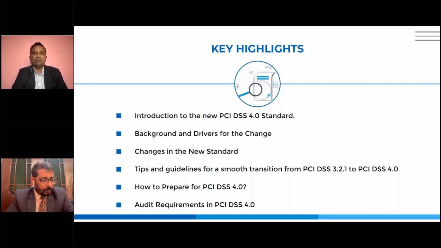All right, so these are the key highlights: introduction to PCI DSS standard 4.0, backgrounds and drivers for changes in the new standard, tips and guidelines from 3.2.1 to 4.0, how to prepare, and then audit requirements. All right, with that, I hand over the mic to Madan sir. Madan sir, you're welcome to open this webinar, and with your blessings, we take this thing ahead. Madan sir, I hope you're there. Over to you.